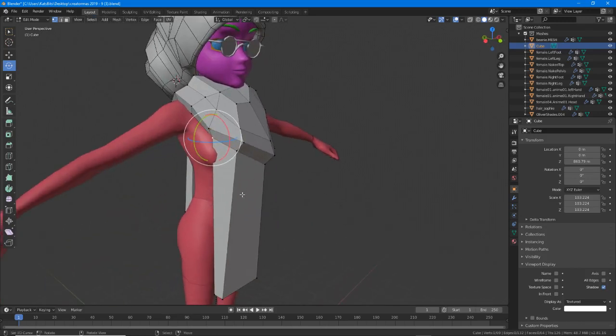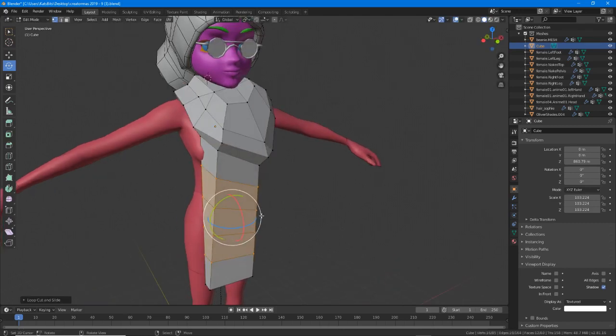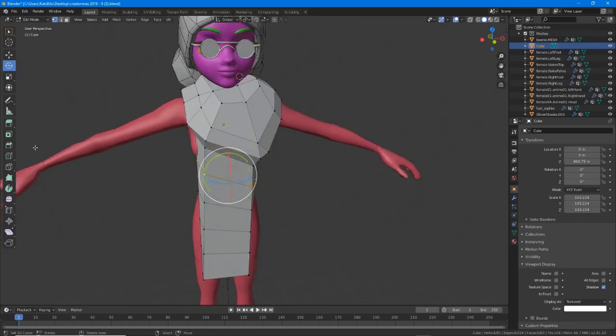So we can start now to add a bit more detail. So we're using the shortcut keys for loop cut. That's Control R. We can use the middle mouse button, scroll up and down to add a number of loops. And then we can place those, because the loop cut tool doesn't work the same way.